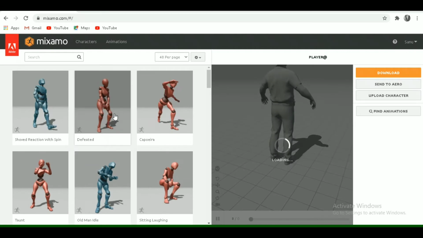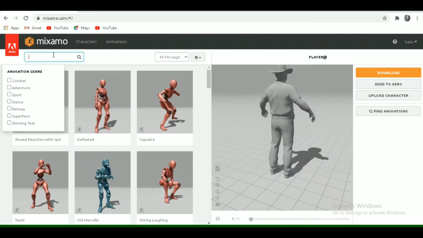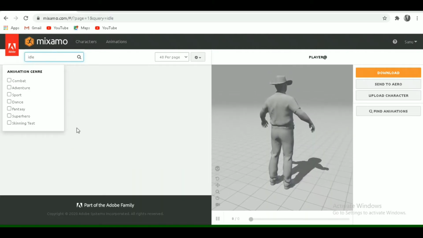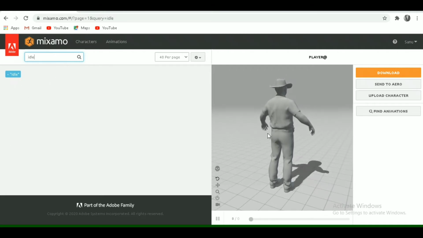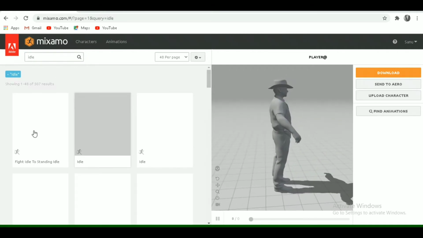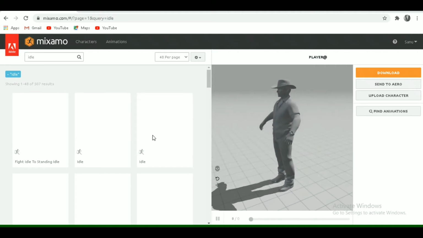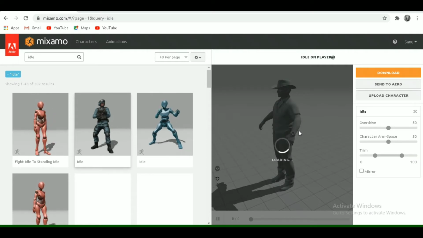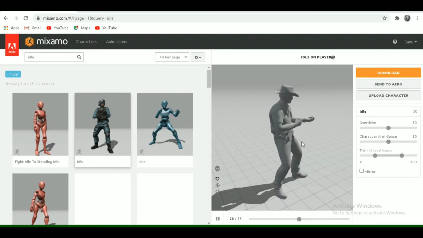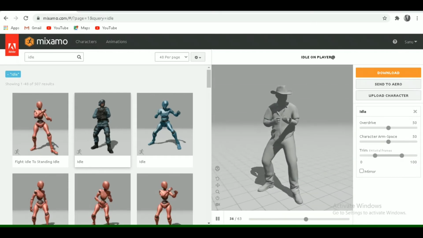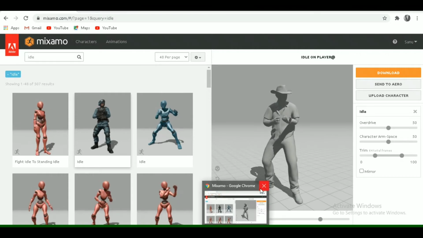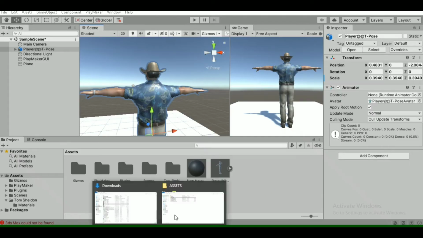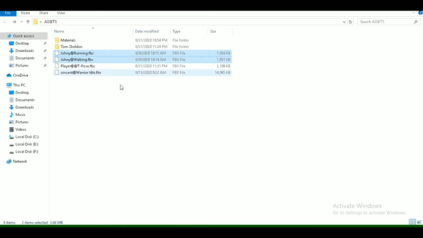Just go and search for idle. Here will be multiple animations. This is my character, as I have uploaded before. There are multiple animations here, so you can apply, download, and import them into Unity. As you see, I have already downloaded some animations. Just import these 3 into Unity one by one.